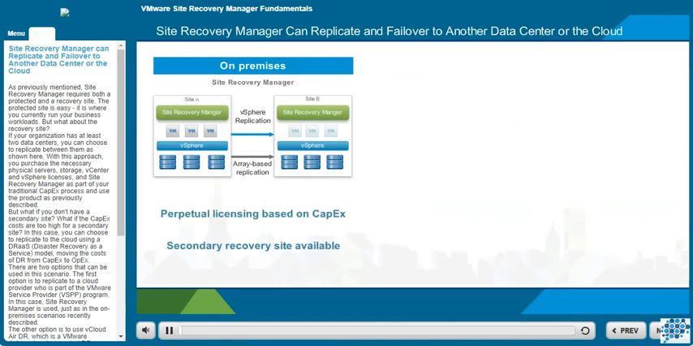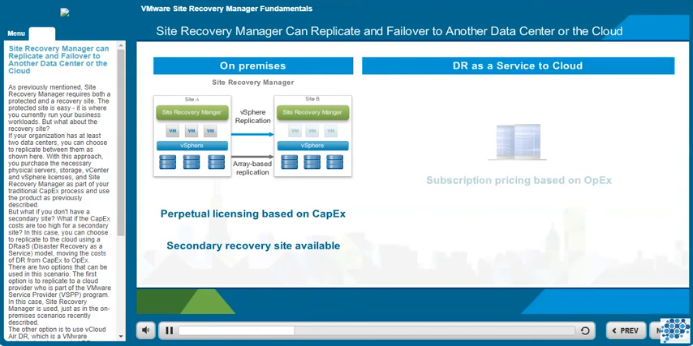As previously mentioned, Site Recovery Manager requires both a protected and a recovery site. The protected site is easy. It is where you currently run your business workloads. But what about the recovery site? If your organization has at least 2 data centers, you can choose to replicate between them as shown here. With this approach, you purchase the necessary physical servers, storage, vCenter and vSphere licenses, and Site Recovery Manager as part of your traditional CapEx process, and use the product as previously described.